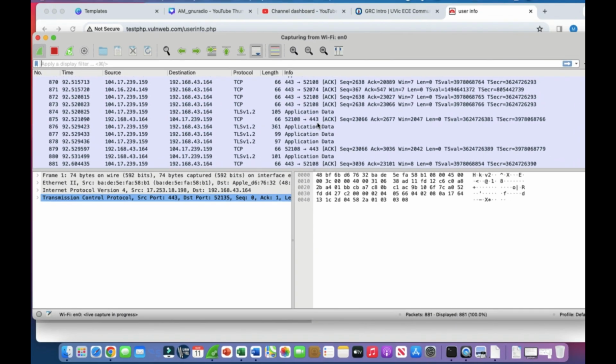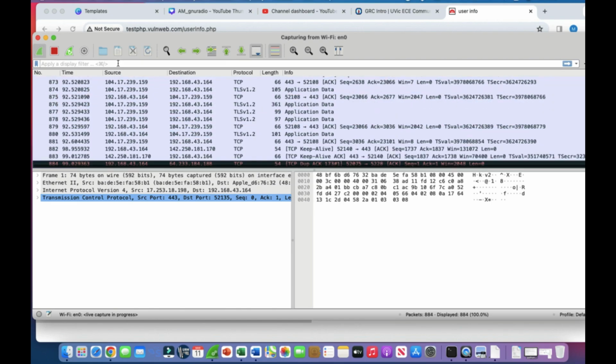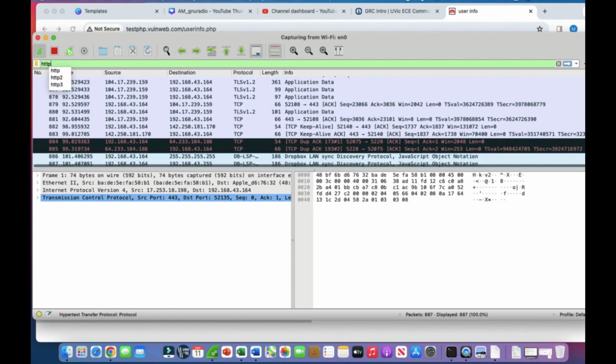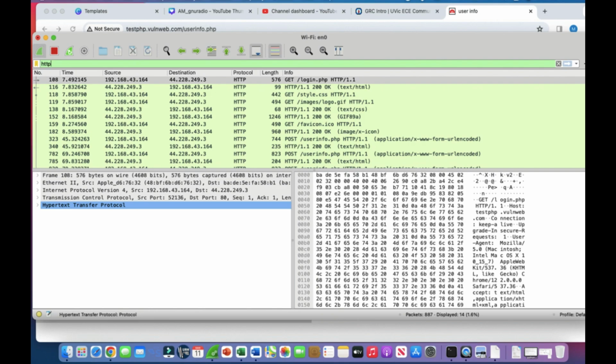I'm just going to simply type in my filter, which is HTTP. Once I hit enter, I am only seeing packets which are associated with this website, a website that is using HTTP.